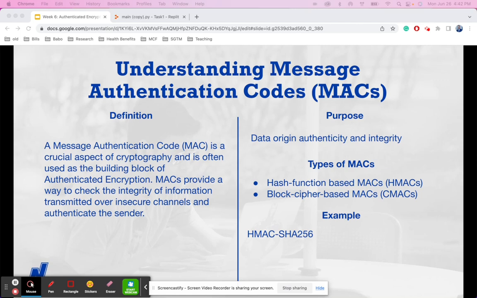When the recipient gets the message, they perform the same computation and check if the MACs match. There are two main types of MACs: hash function based MACs, or HMACs, and block cipher based MACs, or CMACs. HMACs are the most common and use a cryptographic hash function along with the secret key. An example of this is the HMAC SHA-256. CMACs, on the other hand, use a block cipher along with the secret key.